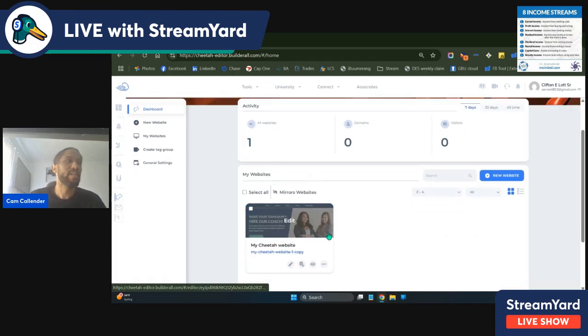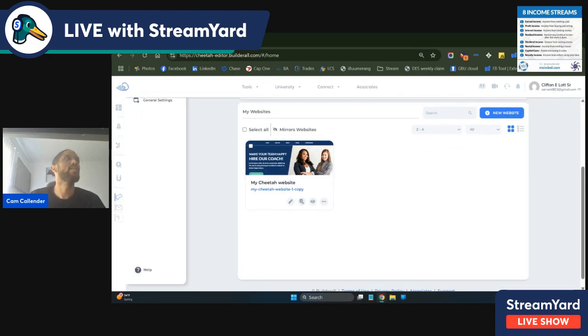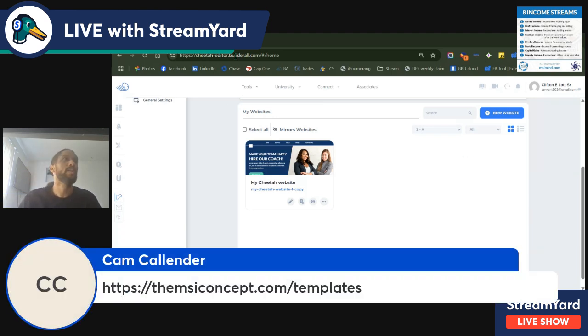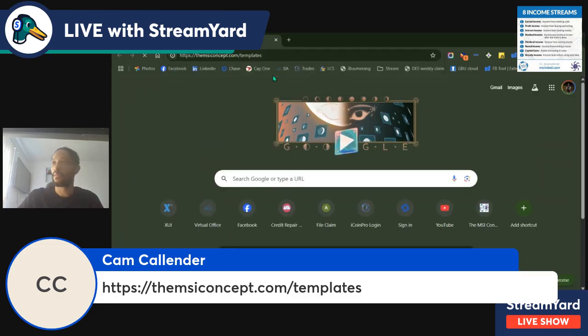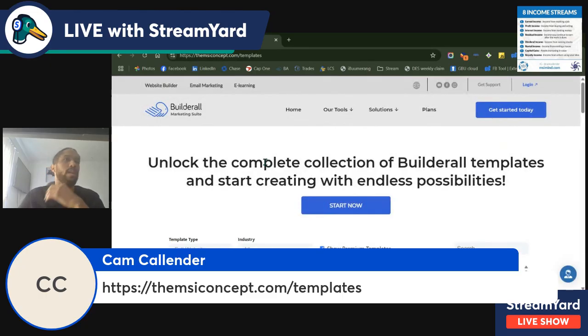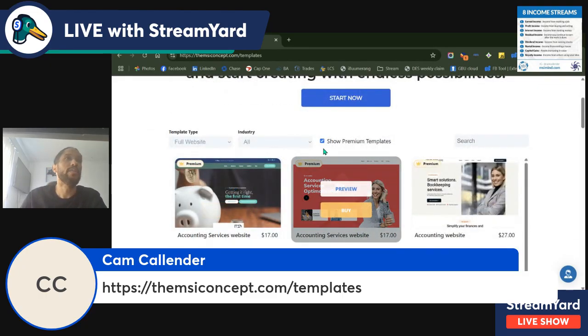So here we've got a template, which there are a ton of templates. I will cover that quickly, just to go over a preview of the different templates. But you can go to themsiconcept.com/templates to check that out. So I'll post that up. And here you can see all of the templates.